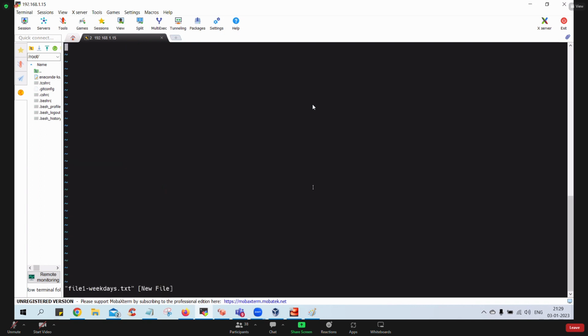Now, do you see at the bottom the message that says new file? Do you see at the bottom that says new file? So it indicates that we are trying to create a new file there. Bottom left, I repeat, bottom left. You see a message that says new file in the brackets. So it indicates that we are trying to create a new file.